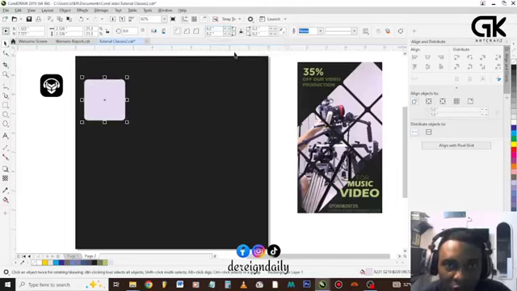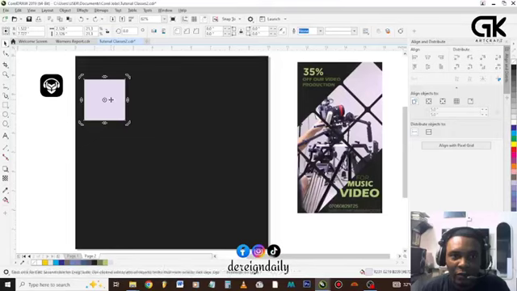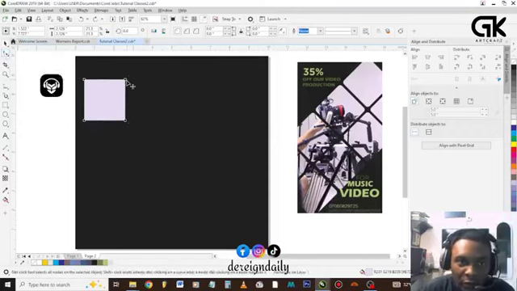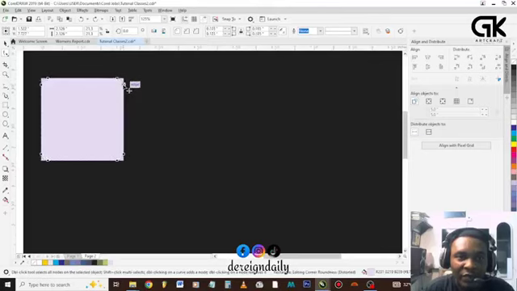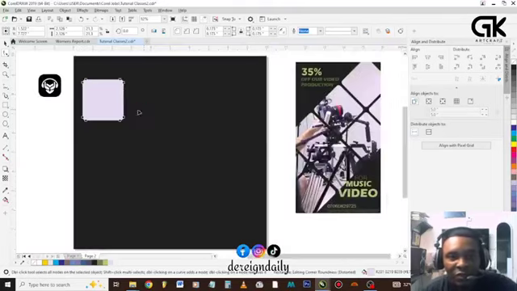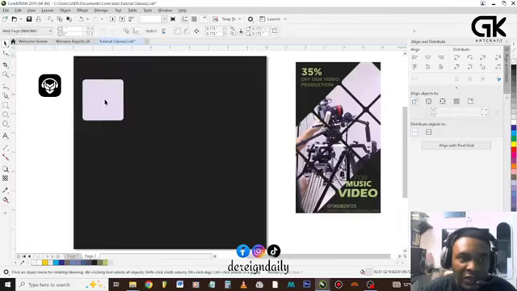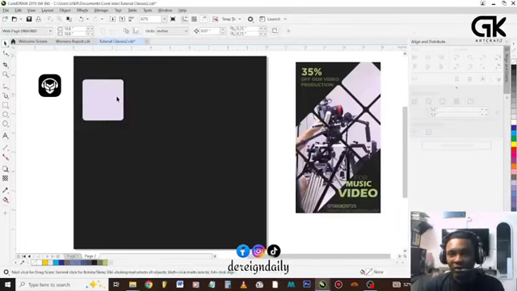Alternatively, instead of adding a value here, I can come to this object using my shape tool, which is F10. Just come to this node here. Let me zoom in so you can see what I'm saying. Come to this node here, then drag it. Once I drag that node, automatically it starts to curve the edge. Let me zoom out again so you can see. As you can see, it has curved the edge of that object.